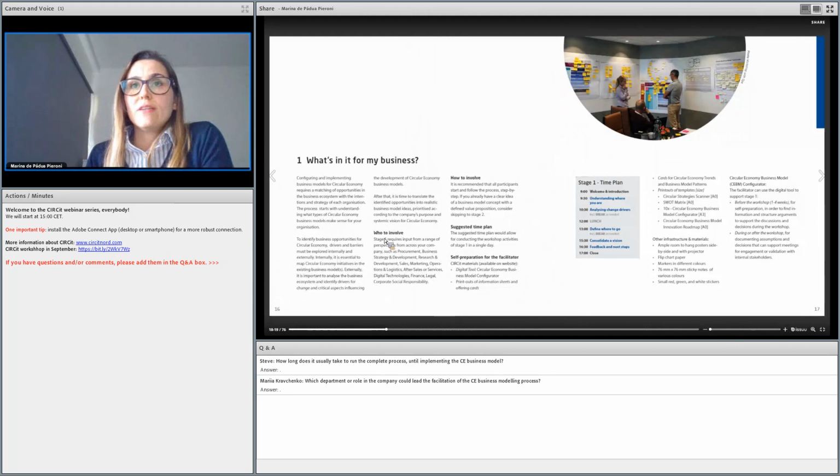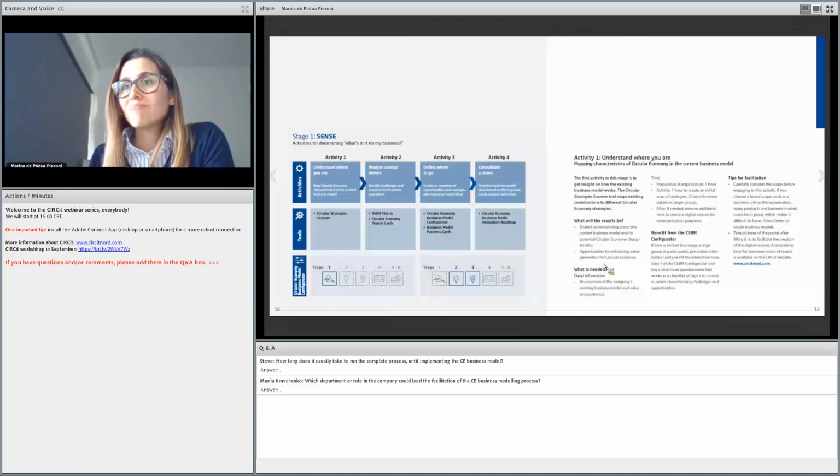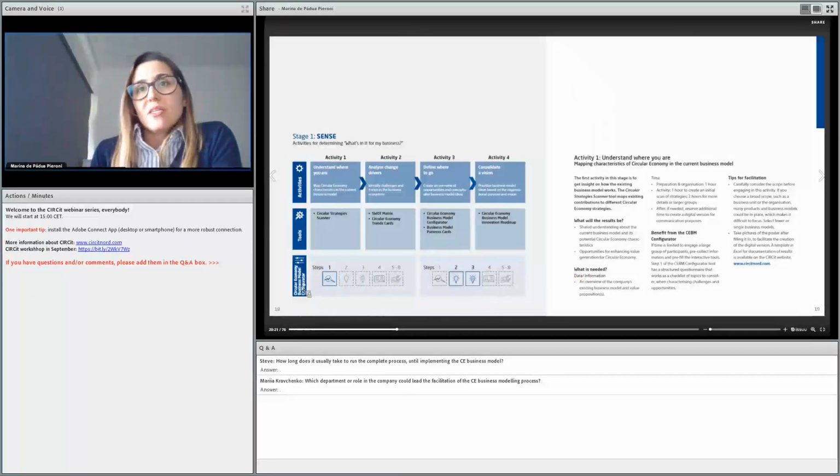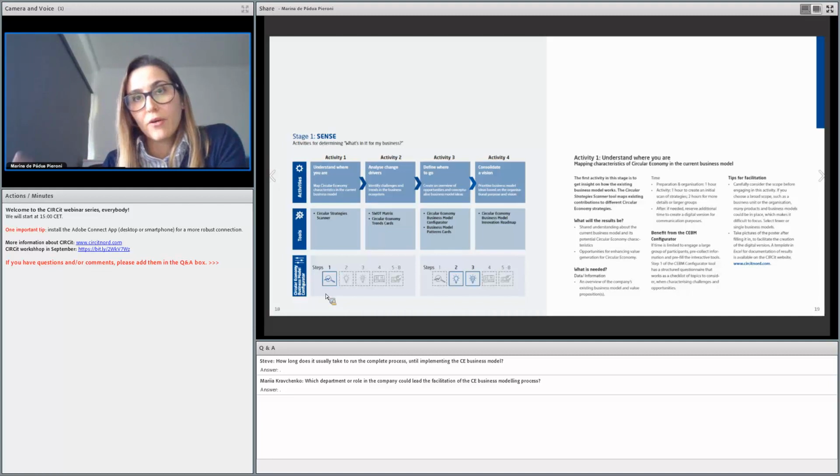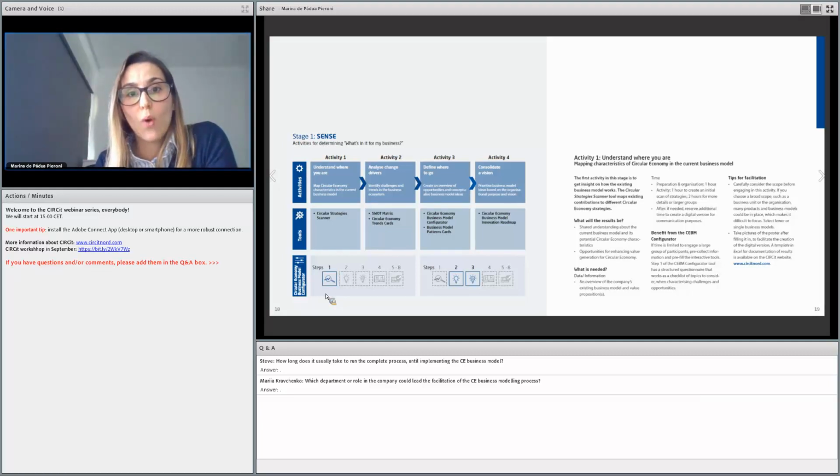If we come to the stage sense, you will see that for each one of those you receive descriptions with who to involve, how to involve, just a time frame for implementing the activities, how the facilitator can prepare themselves, and then a scheme here showing what are the activities in this stage, which tools the project CIRCit is providing to support. And we have this third lane here, which is about one special tool called Circular Economy Business Model Configurator, or expert system in the website.